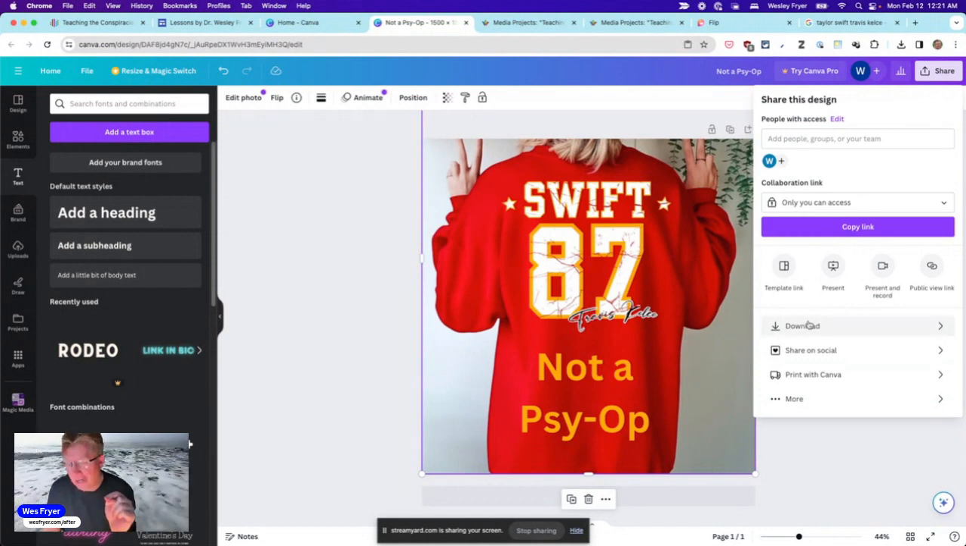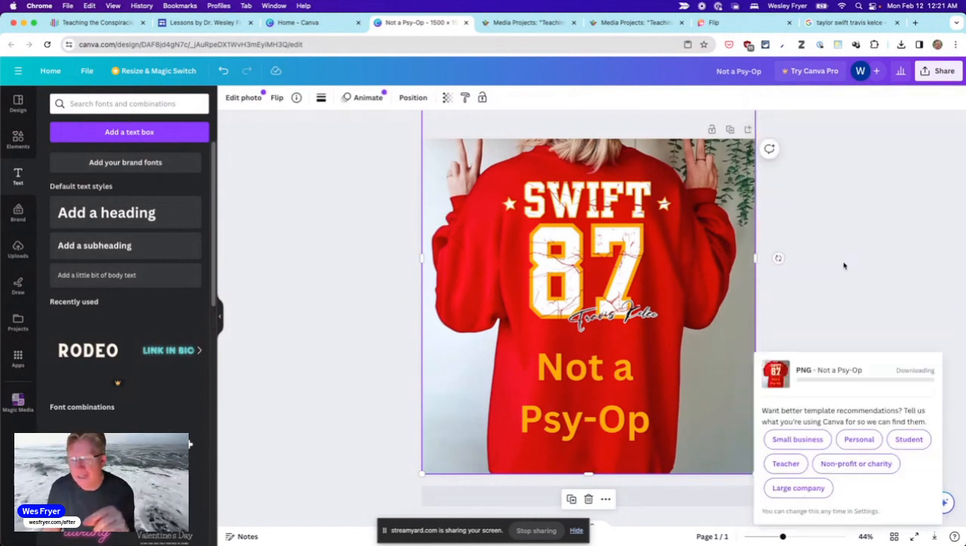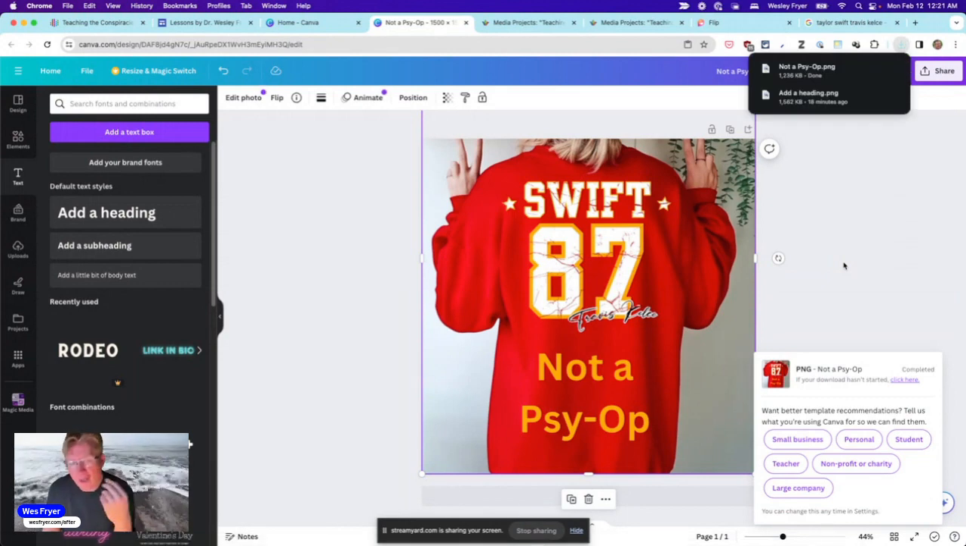I'm going to go down to the download and I will just leave it at the default suggested file type of PNG. That's fine. And I'll click download. And so now this is going to download here onto my hard drive.